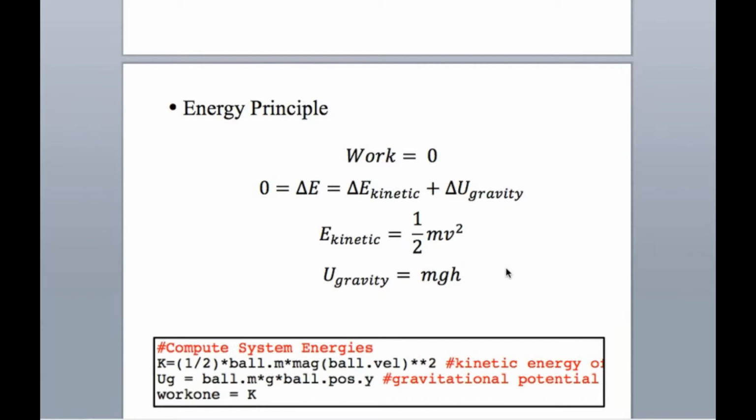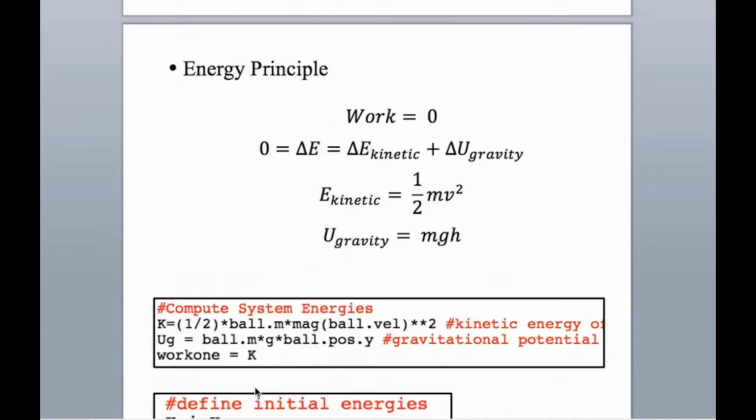The same formula seen above can be seen in the code shown here to calculate the initial energy values. In the initial position, the initial velocity is at its fastest, so it has the most kinetic energy. And the initial y position is 0, so the potential energy would be 0. I assign one work variable to the value of kinetic energy to compare with the final amount of energy.